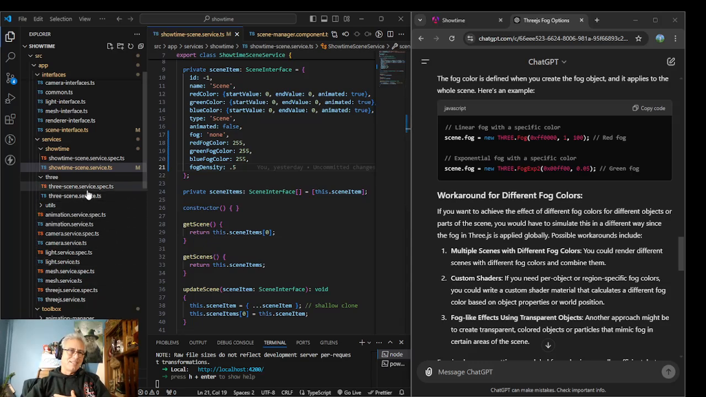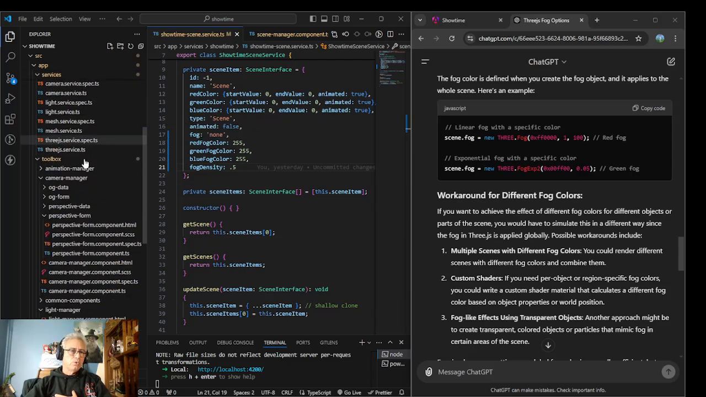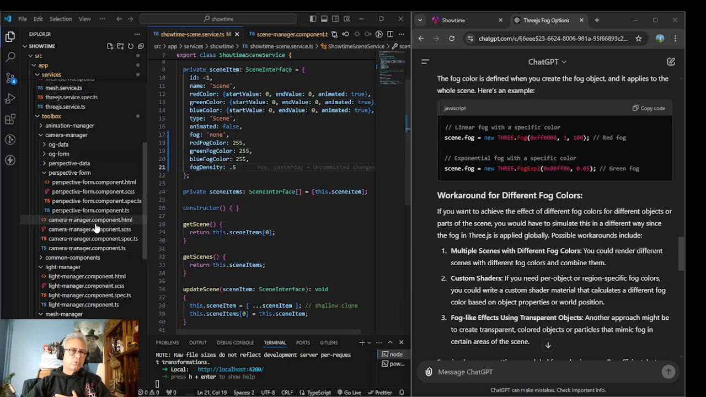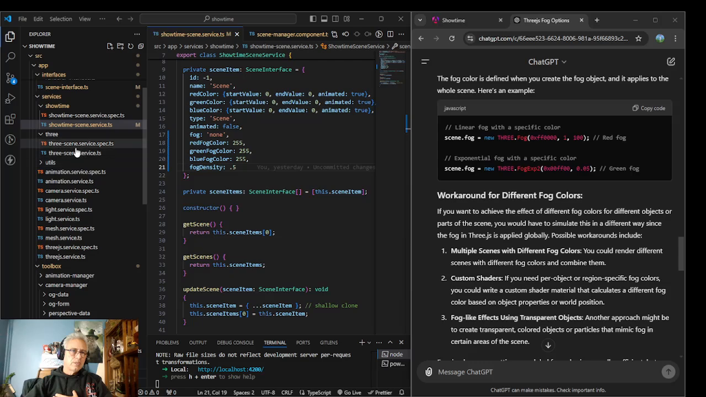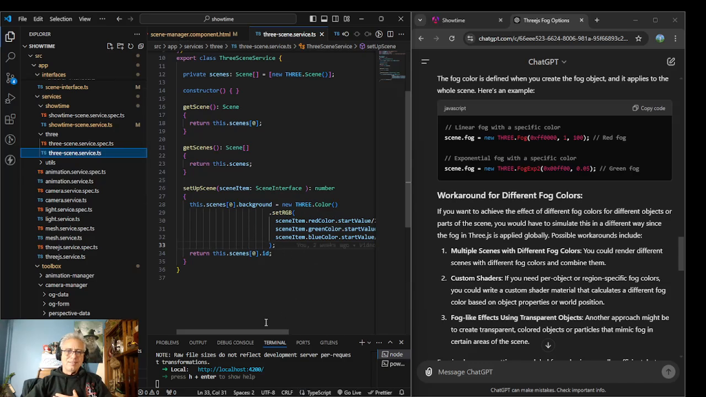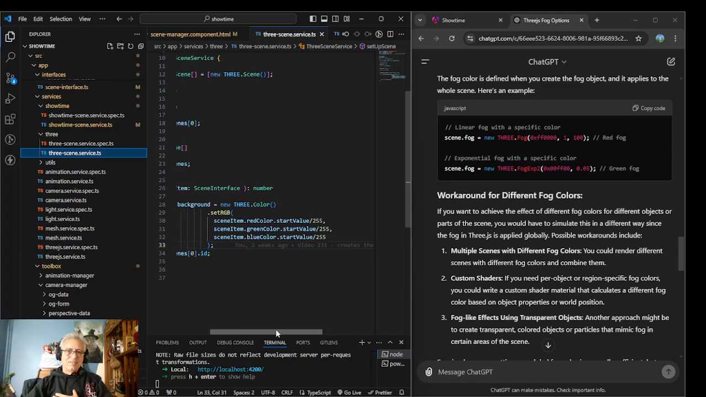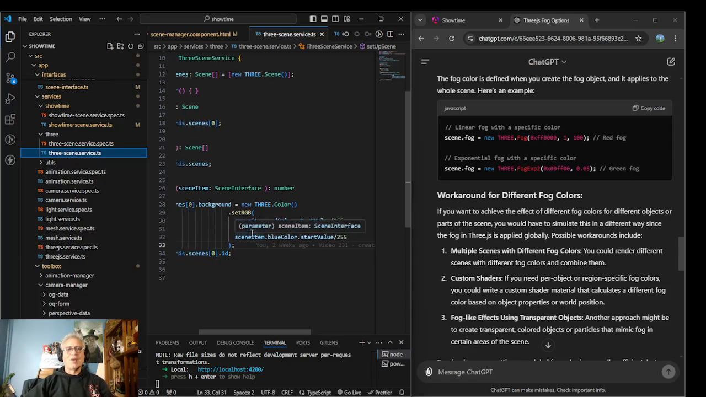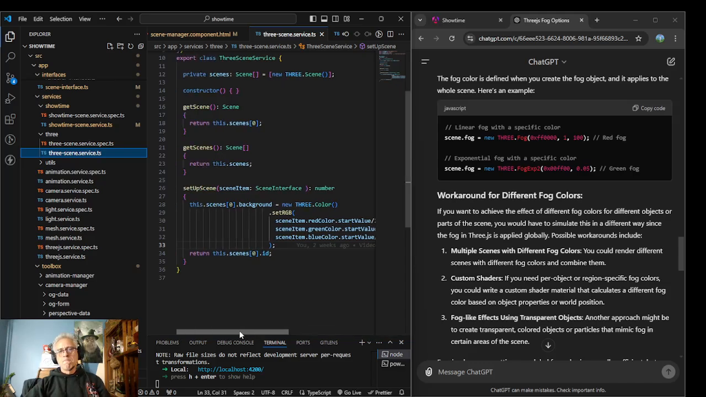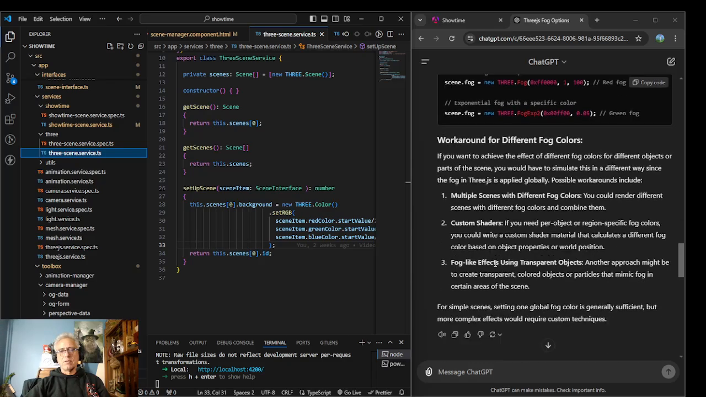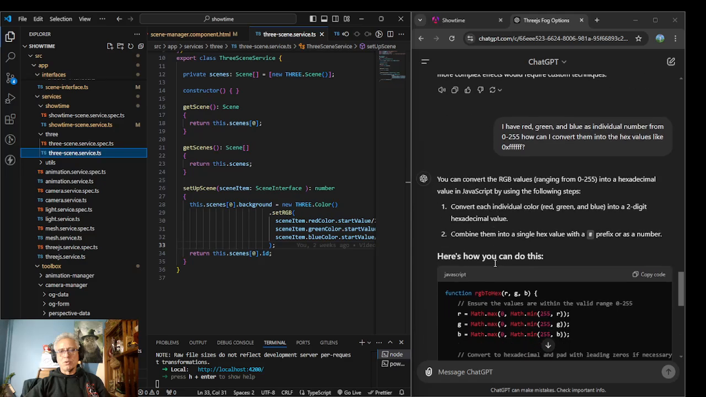And then in my scenes, when I update the scenes, let's see, where are you? Three scene service. They had it different. They basically update for the background. You set the red color, green color, and blue color. So it's kind of a pain in the butt that they were a little inconsistent on that. But I do want to stay consistent, so on my side I'm just going to absorb that inconsistency.